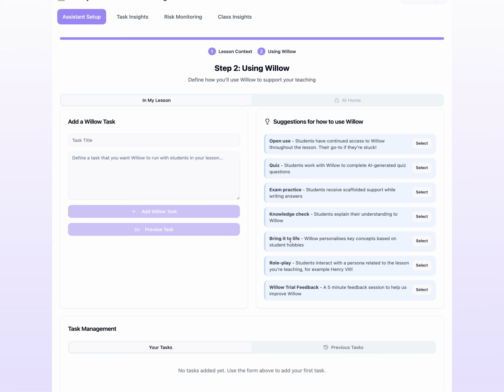And then coming on to some of the more engaging learning formats, Bring It to Life mode is essentially where Willow will personalise key lesson concepts based on that student's hobbies. So it will start by asking the student a little bit more around what they're interested in, and then it will personalise key concepts based on that. And finally, role-play mode, which has been very popular. This is where Willow takes on a relevant persona for that lesson. So for example, the student could interact and chat with Henry VIII.